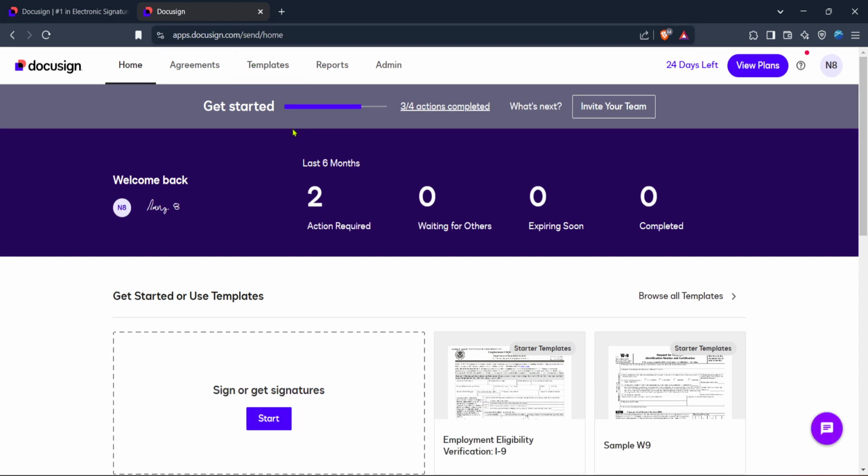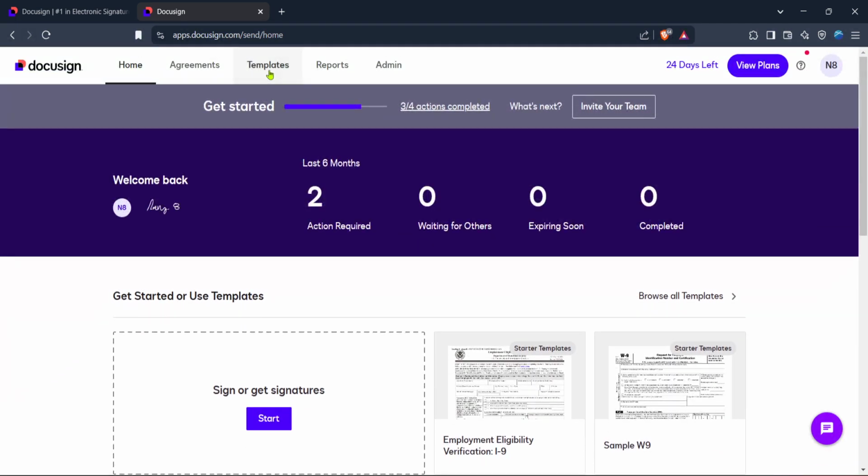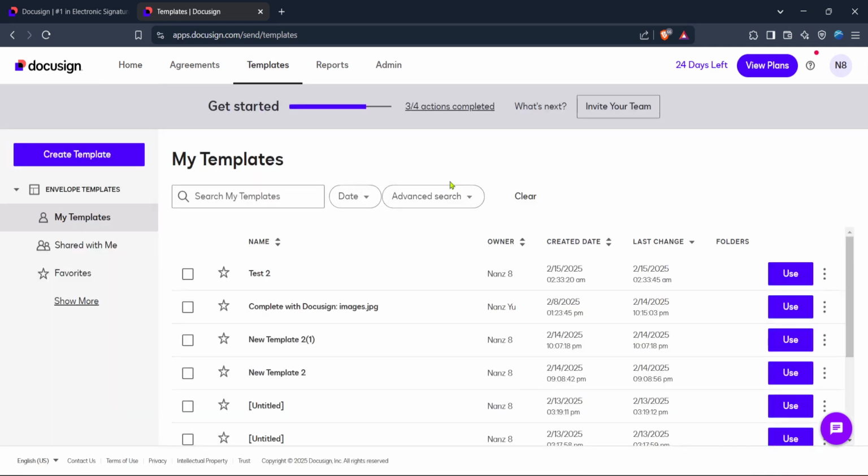After you've successfully logged in, let's head to the Docusign home page. Here you'll see a comprehensive dashboard with various options and menus. You're going to want to find the Templates tab. This is your go-to section for managing and creating document templates. By hovering over the Templates tab, you'll see the Create Template option appear. Click on this to begin the template creation process.